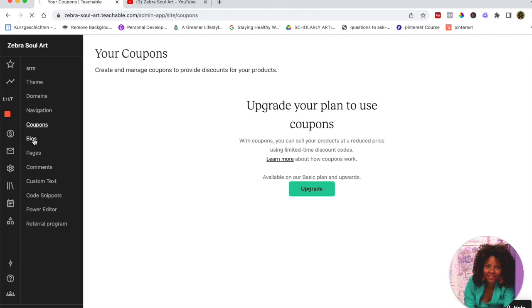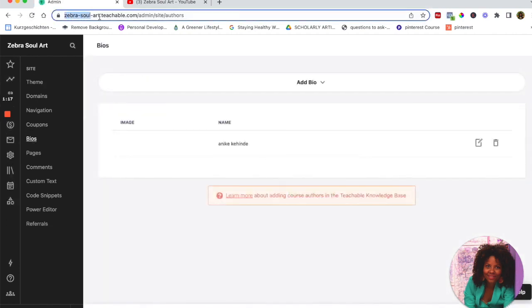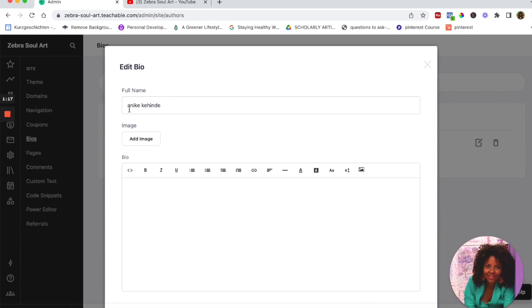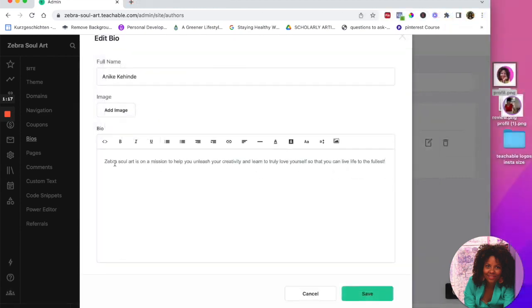We still need a bio area, because here you see it says the name of my school. It says admin site authors, because different authors, different instructors can be in different courses. So you need a small bio there as well. You can change your name. I want my name to have capital. So down here, you can add a short bio.